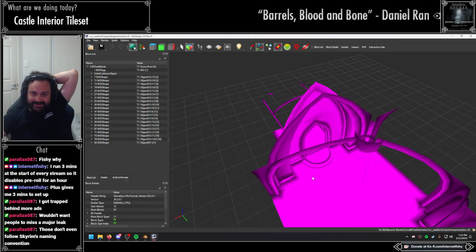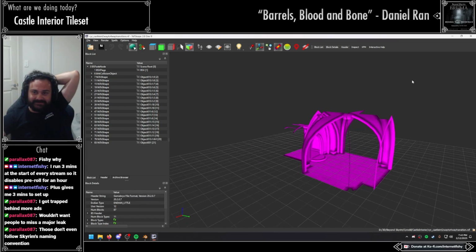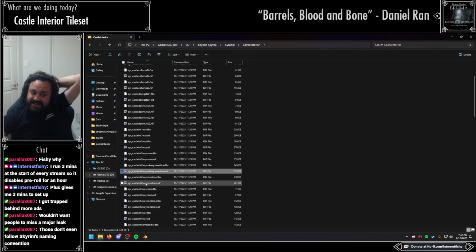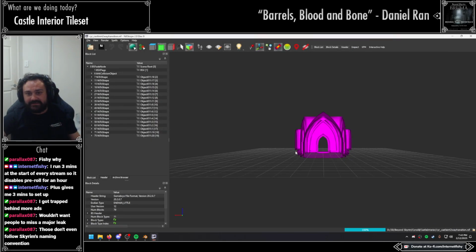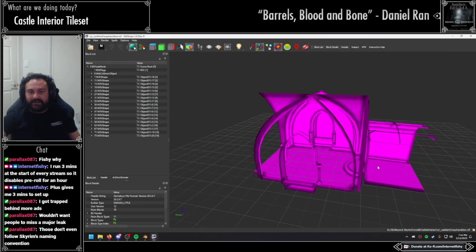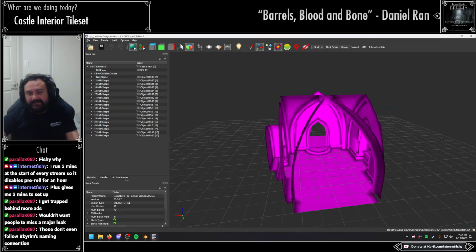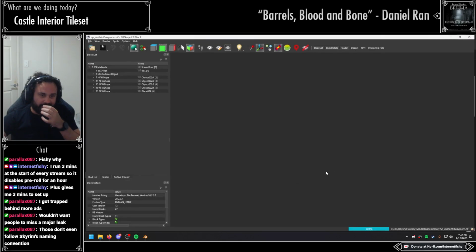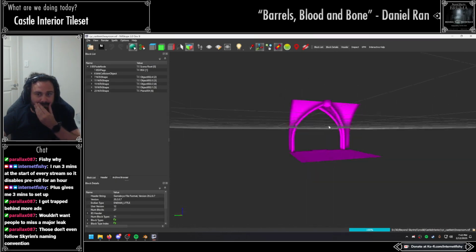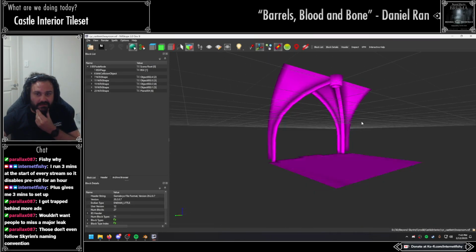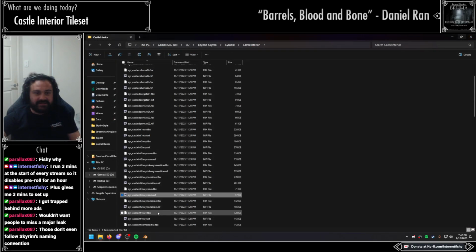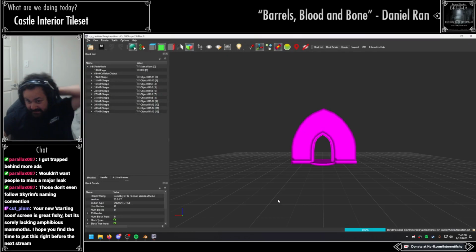Those don't even follow Skyrim naming conventions? Yeah, no. I'm scared to change any kind of naming conventions though, because I feel like I would get in trouble there. So yeah, this hallway is pretty much done. Three-way room is just using all the other pieces as well, so that's basically done.